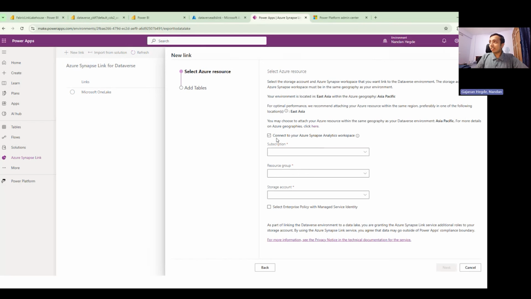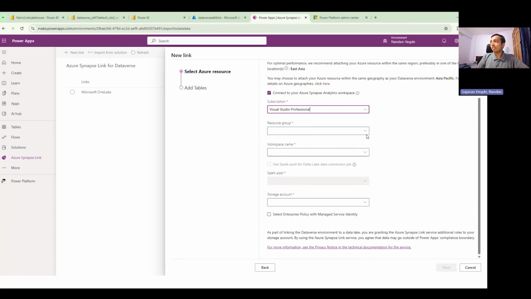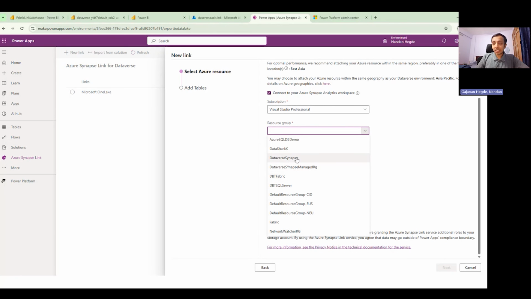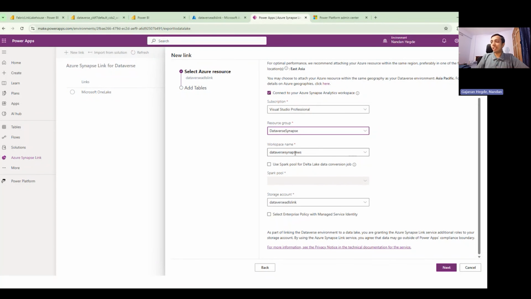I need to connect to the corresponding Synapse Analytics workspace. So I have multiple subscriptions. So I'll select my subscription wherein I have the Synapse. It's under Dataverse Synapse Resource Group. And this is the workspace name.